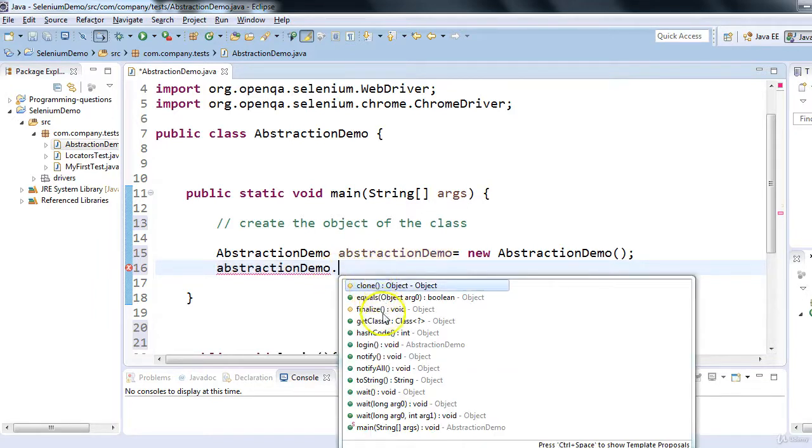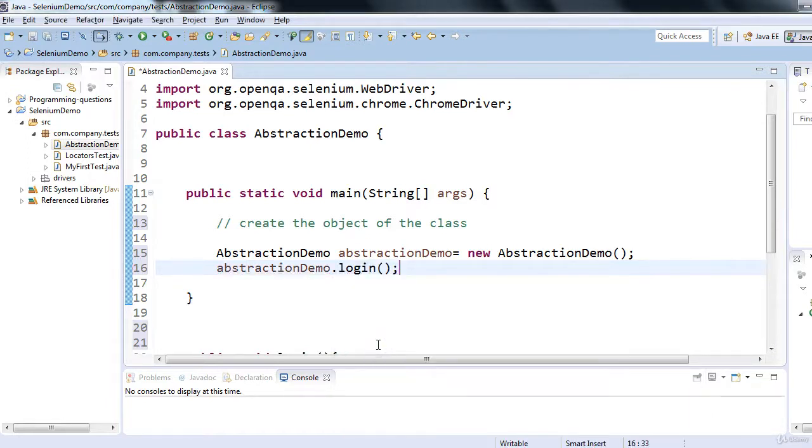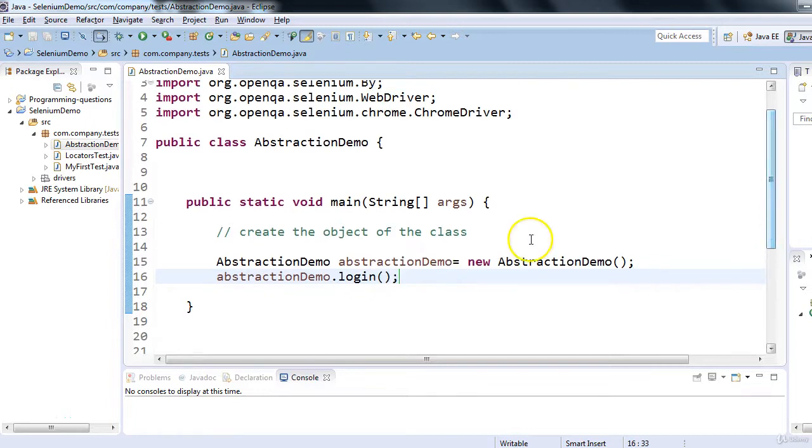As you can see, there are different methods. Here is the login method. Other methods are coming from the Object class, because the Object class is the superclass of all the objects in Java programming. Okay, so which means now look at this. This is a kind of abstraction. If somebody wants to use the login functionality, he should just call this login method.